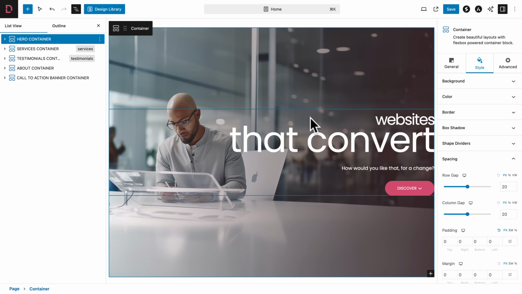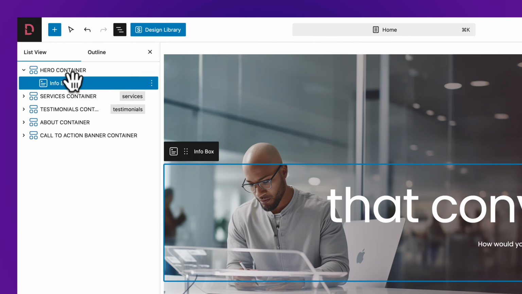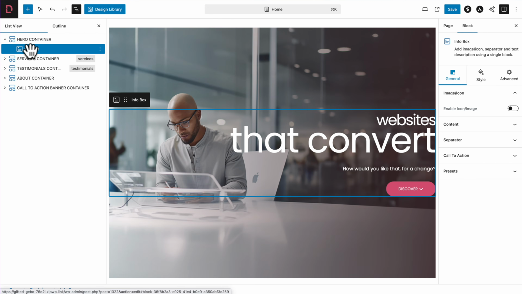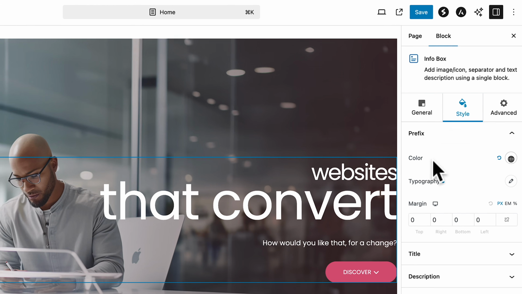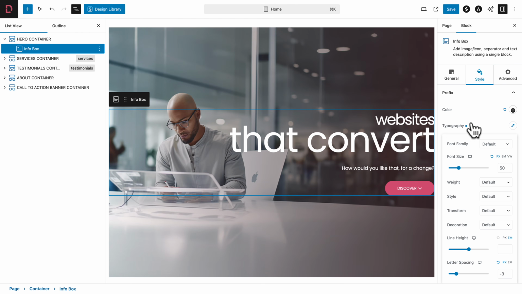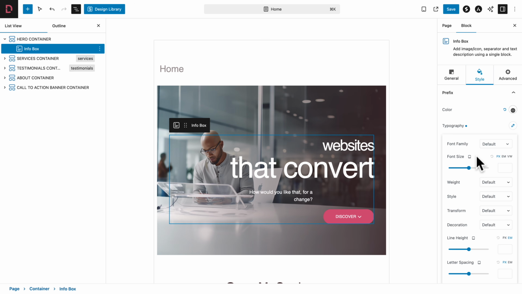And now let me select my info box here. So you can see it here in the document overview. Next, let me click on the style tab, click on the prefix subtab, click on the typography icon. And as you can see for the desktop, the font size is set to 50. Now let me go into tablet mode.